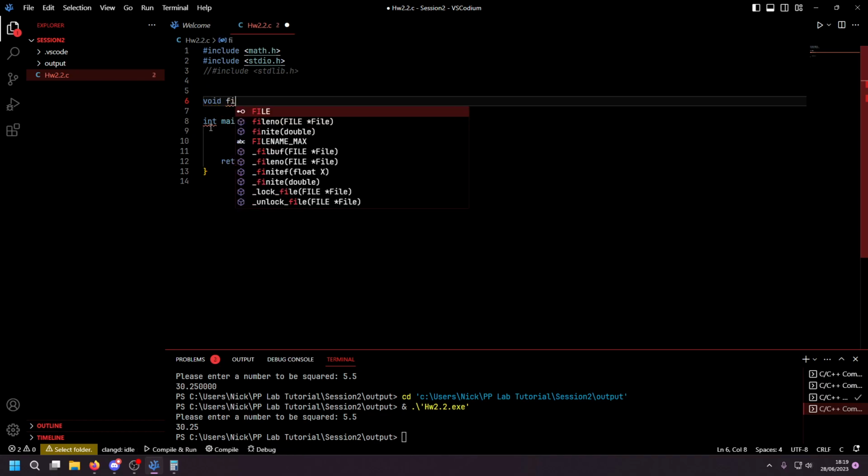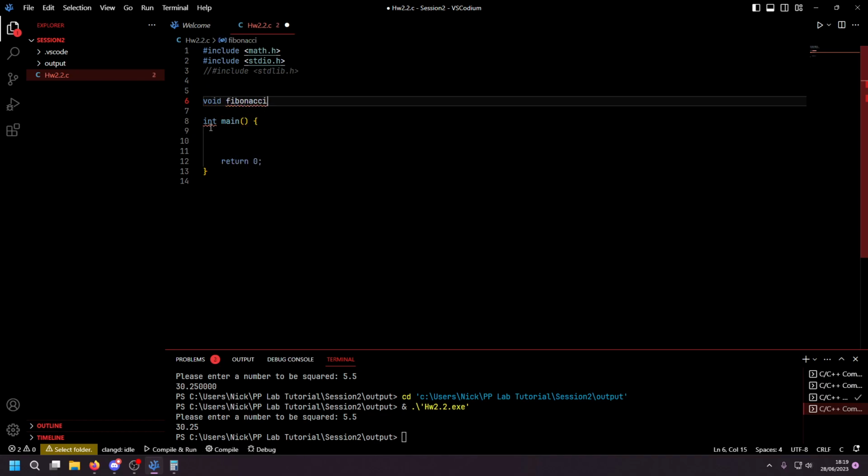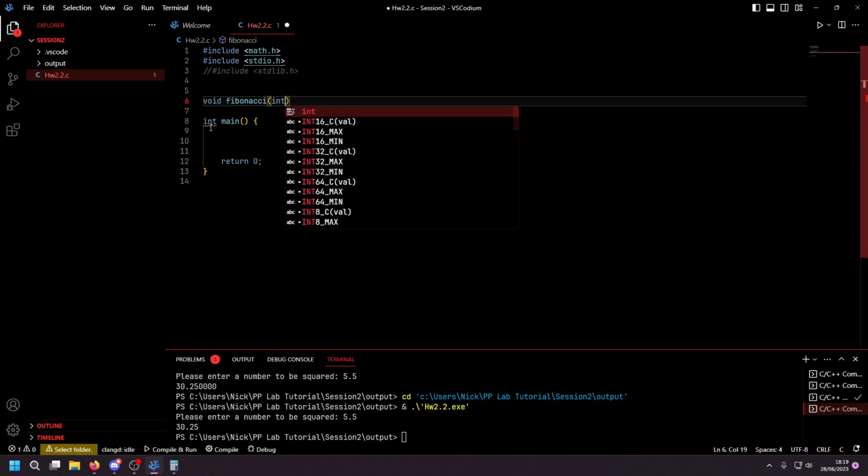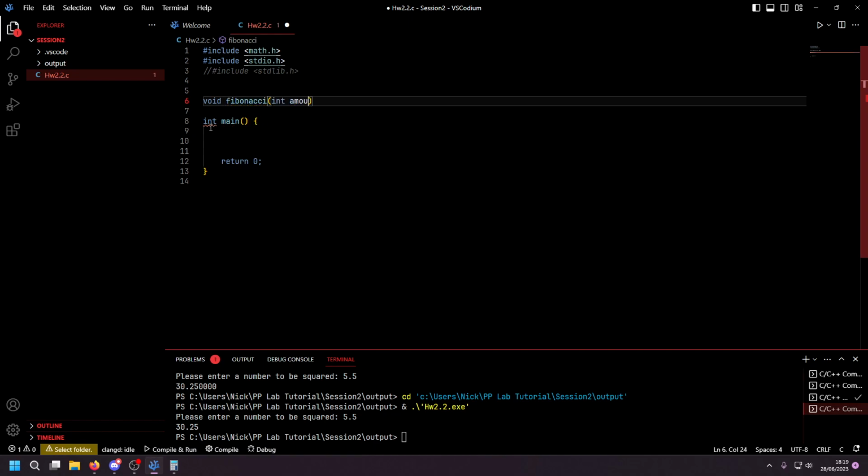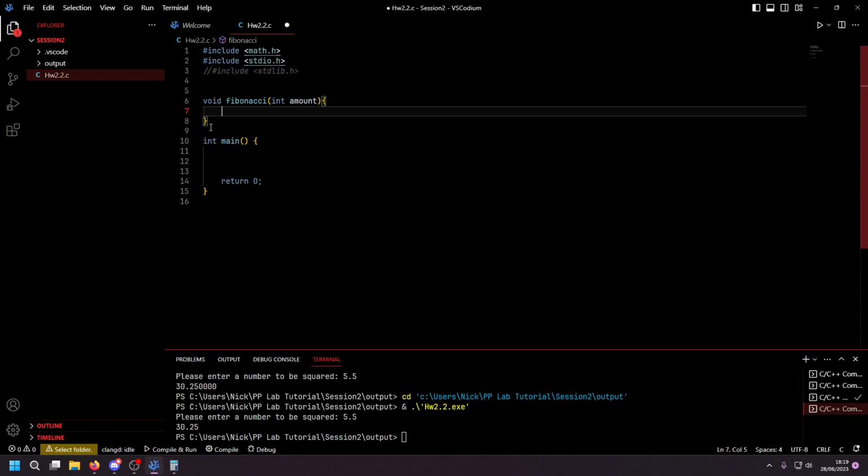So we have void Fibonacci, int amount, like the amount of times to print it. So we have int series. We are using an array for that. Well, I'm just copying this from my homework. Arrays were not yet a part.